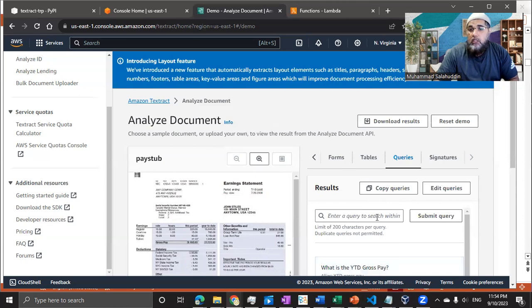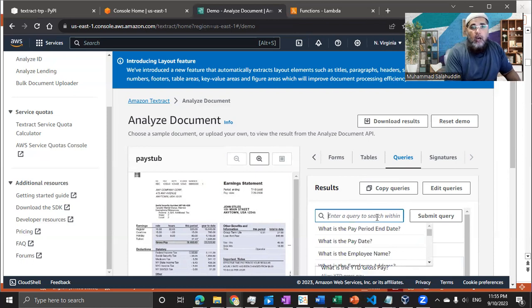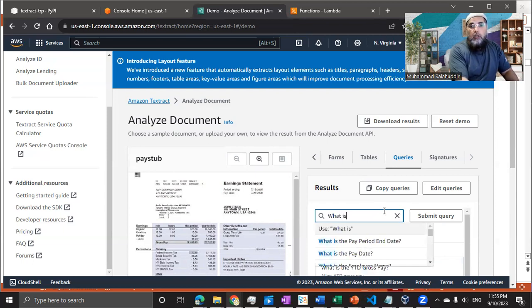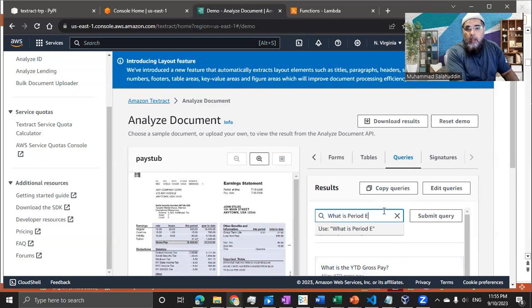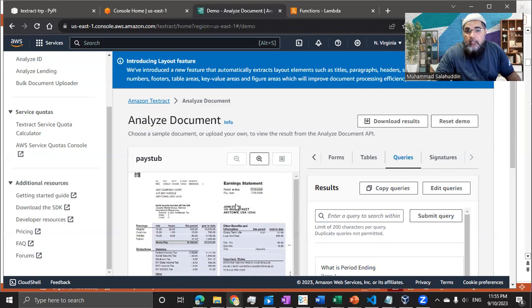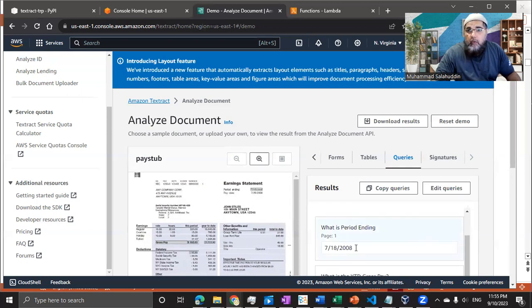So what queries does, queries will help you to identify if you want to extract a particular piece of information from your document. So for example, let me see what I can extract. In this case, let's see, how about if I have what is period ending, all right? And let me submit my query, because I can see period ending is on the top of the document, and now see it is extracting the text, and it successfully identified, okay, against the period ending, that's my date. So very, very powerful feature which you can use to extract the particular part of information from your document, right?